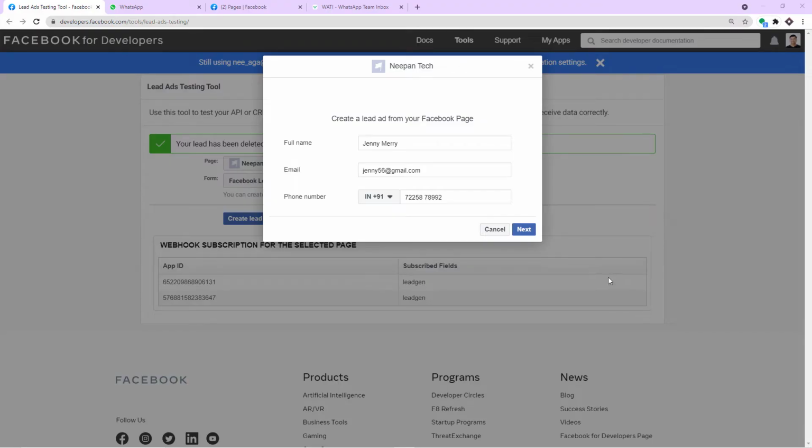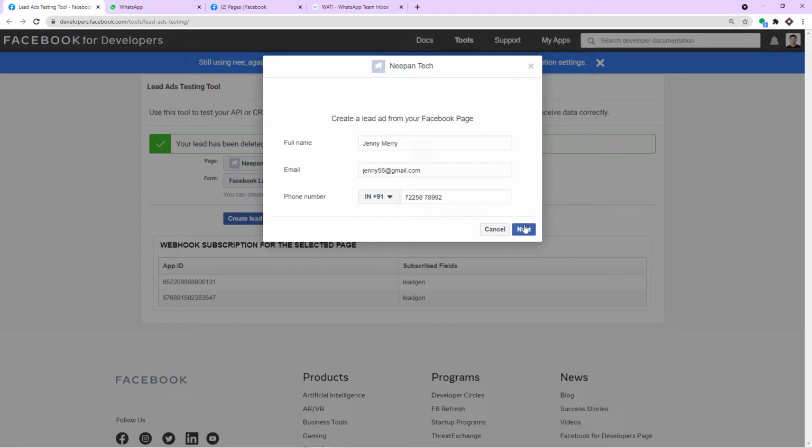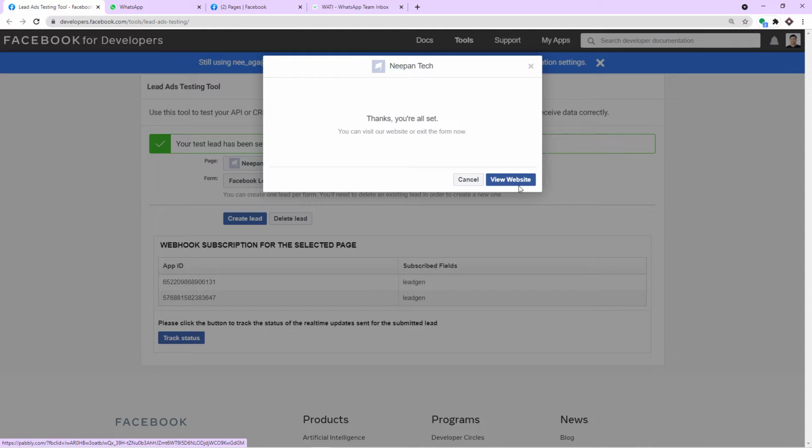Okay, so as you can see, this is my Facebook lead ad form, and a person called Jenny Mary is filling the form. Now the idea is that once the form submission is made by this person, that is Jenny Mary, I will be getting a WhatsApp message, and this message will contain the details of Jenny Mary because she has filled the form. This is my WhatsApp profile, and let us perform the experiment. Let me just click on next and submit. Okay, so we are imagining that a person called Jenny Mary has filled the form.